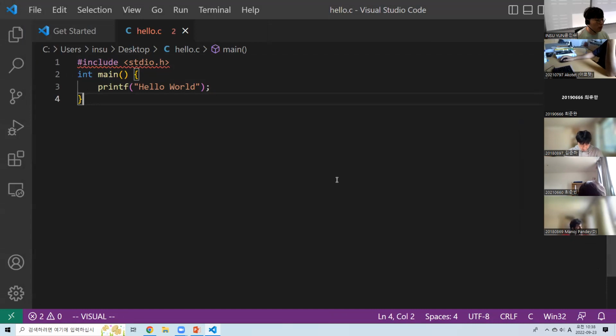And let me explore this VS Code interface. This purple line is what we call the status bar, and it shows some status information about your program. Here, LN is the line number. So it says my cursor is located at line 4 and column 1.